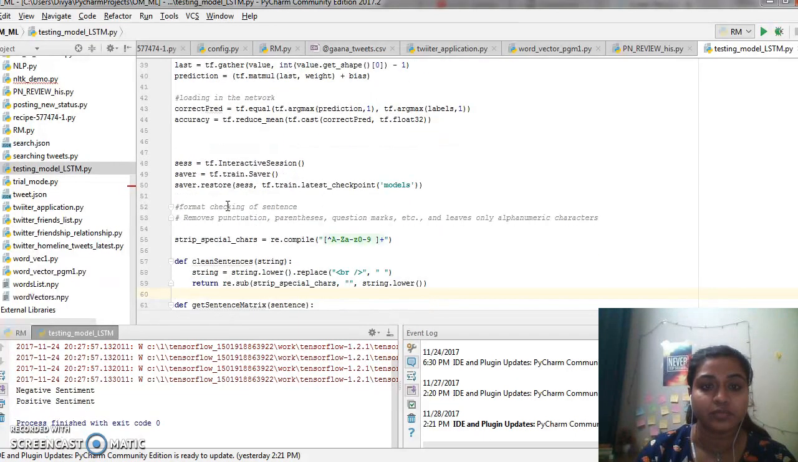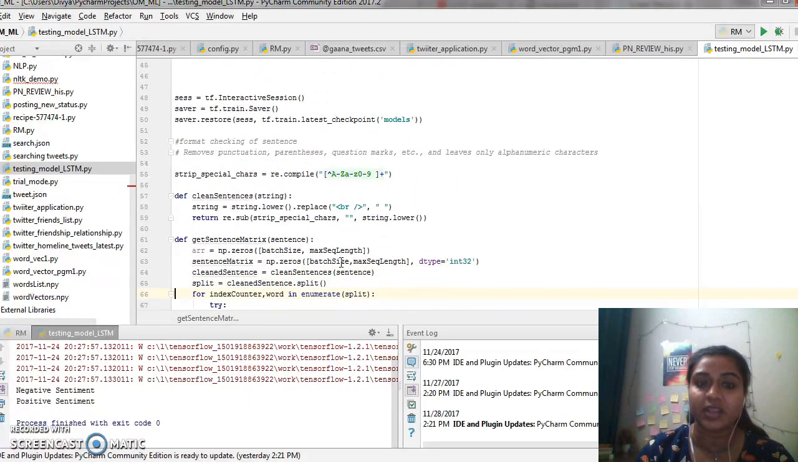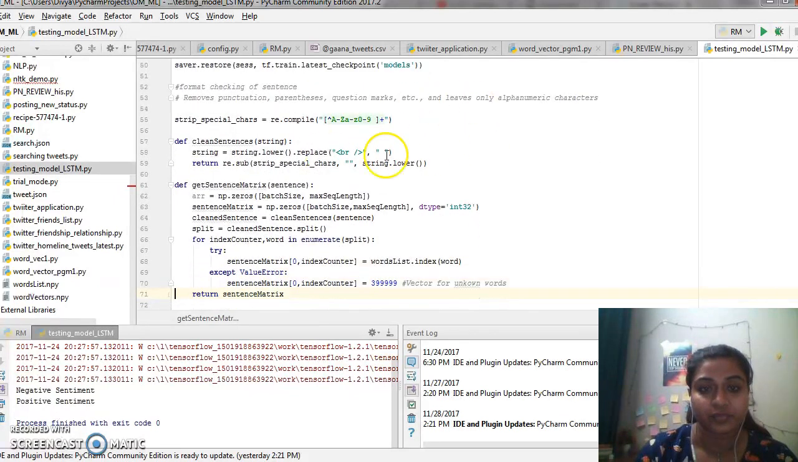Now, since we have loaded the dataset, we have to do the format checking of sentences. And for format checking, we have to do the pre-processing. That is, we have to remove punctuation, parentheses, question marks, and leave only alphanumeric characters, that is, the language used by humans, Hindi plus English. So this is the code by which it will replace and remove all the punctuation, parentheses, question marks, emoticons, URLs.